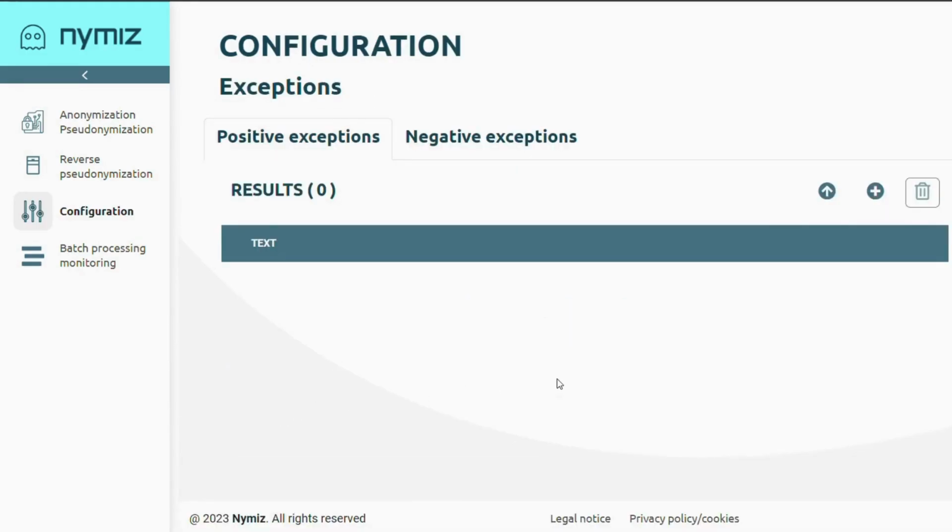Positive exceptions, words that will not be anonymized and will remain visible. Negative exceptions, words that will always be anonymized. You can manage exceptions by editing the default settings or by creating a new custom setting with the name you want. For example, if you don't want the word Nymiz to be anonymized, add it as a positive exception.